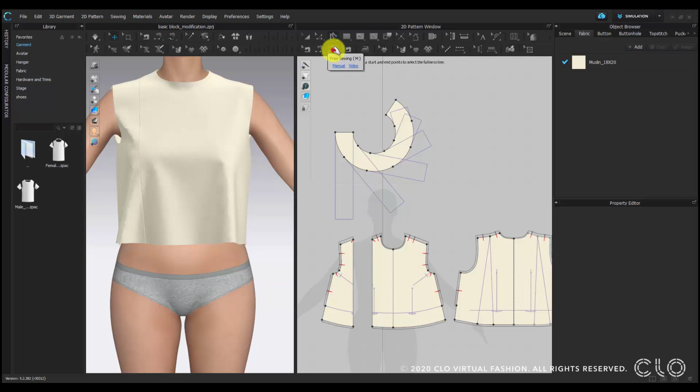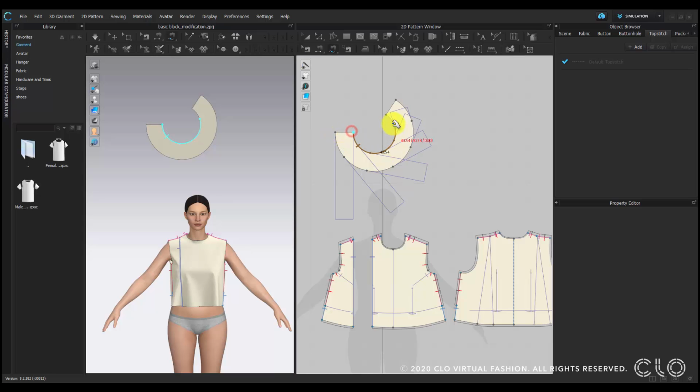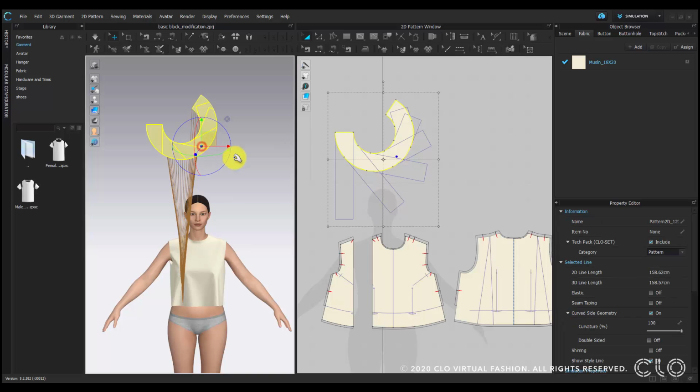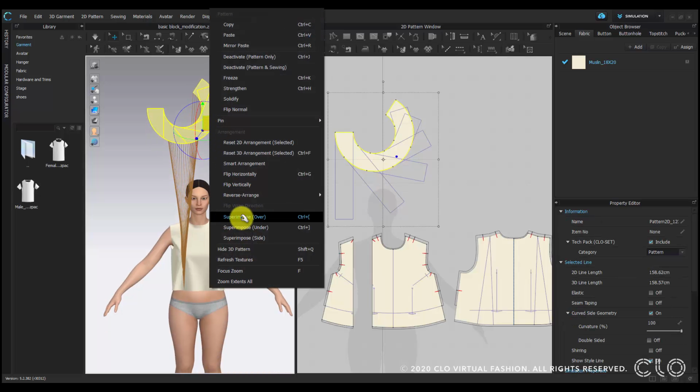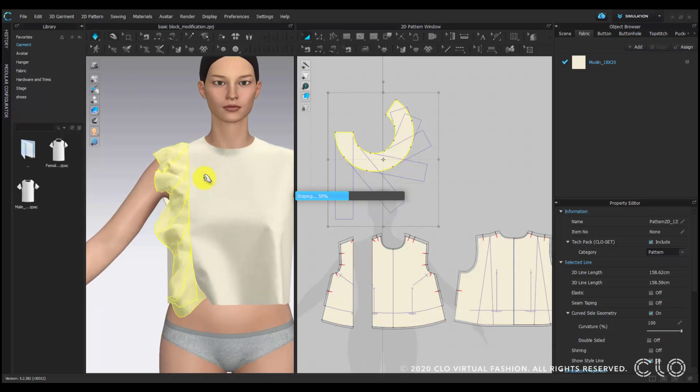Now I add the sewing line to this ruffle and attach it to the side panel. And for this sewing line, we should change the sewing line type to turn so that this overlapped layer reduces the bulkiness. And then in the 3D window, right click on the ruffle and choose superimpose over, so it will be placed over the front body, and then simulate.